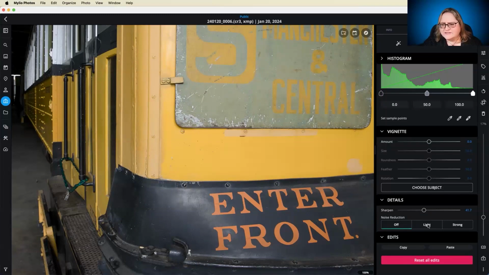We also have noise reduction. So if something has a lot of that digital grain or what we call noise, you can go ahead and add noise reduction and this will soften it a bit. Now, I will say there are other tools out there that if you have a very noisy image, will handle it better, but this can help.